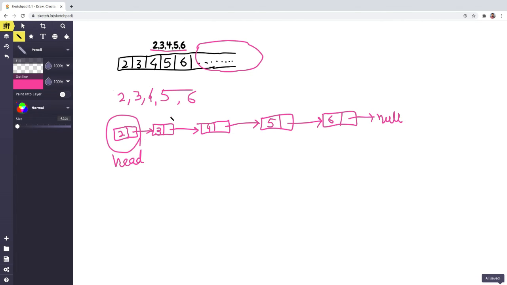Now each and every block of this linked list is called a node. So each node contains 2 blocks. The first block will contain the data. It can be any data, maybe integer, string or maybe a complex object as well. And the second block will point to the next node.